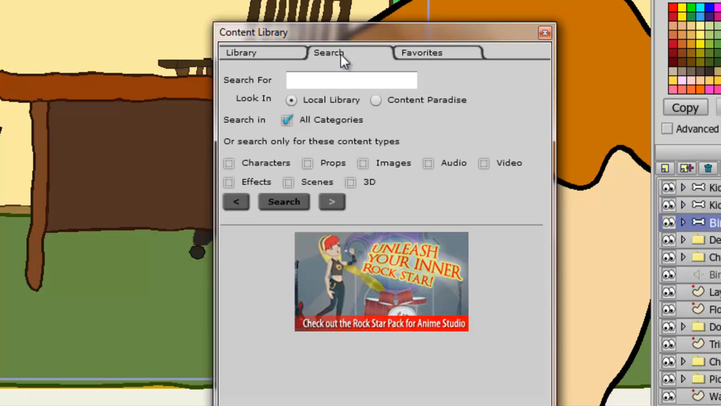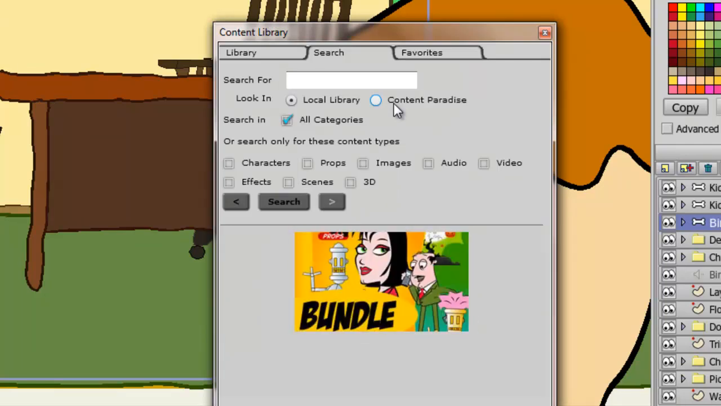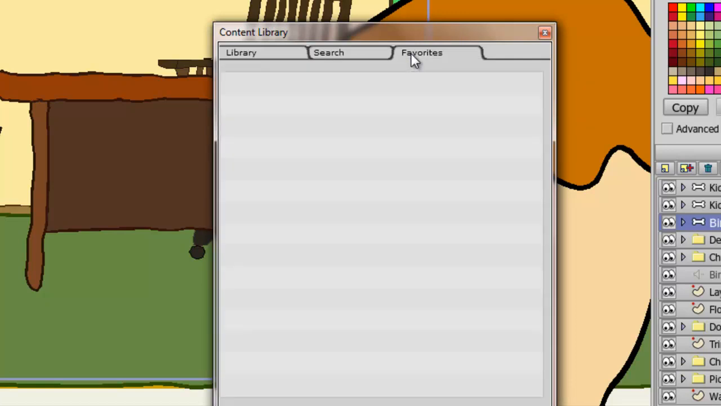Or you can even search on Content Paradise, which is Anime Studio's online store, where you can go and buy assets from other users that they've created. And the favorites bar allows you to place assets in here so that you can easily access them. It's kind of a way to filter things out.